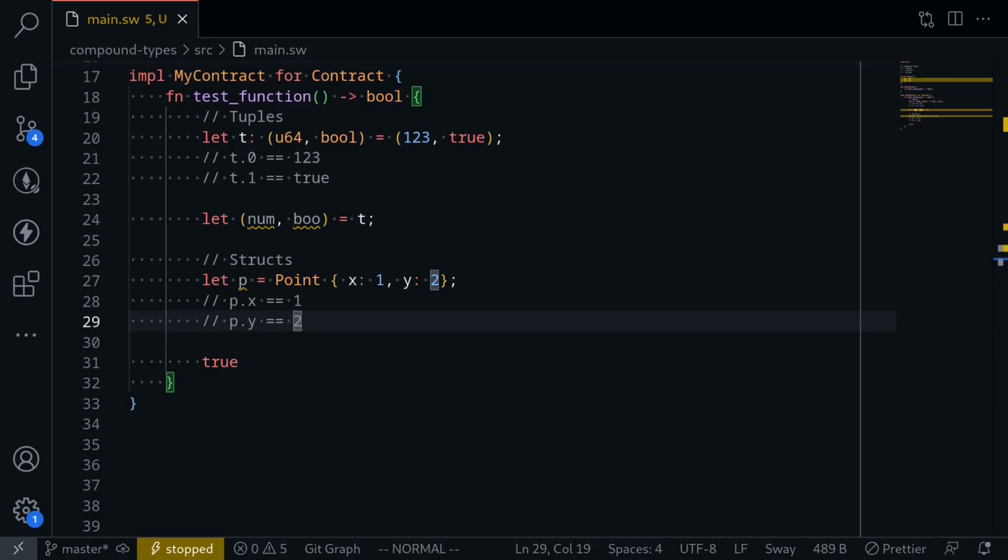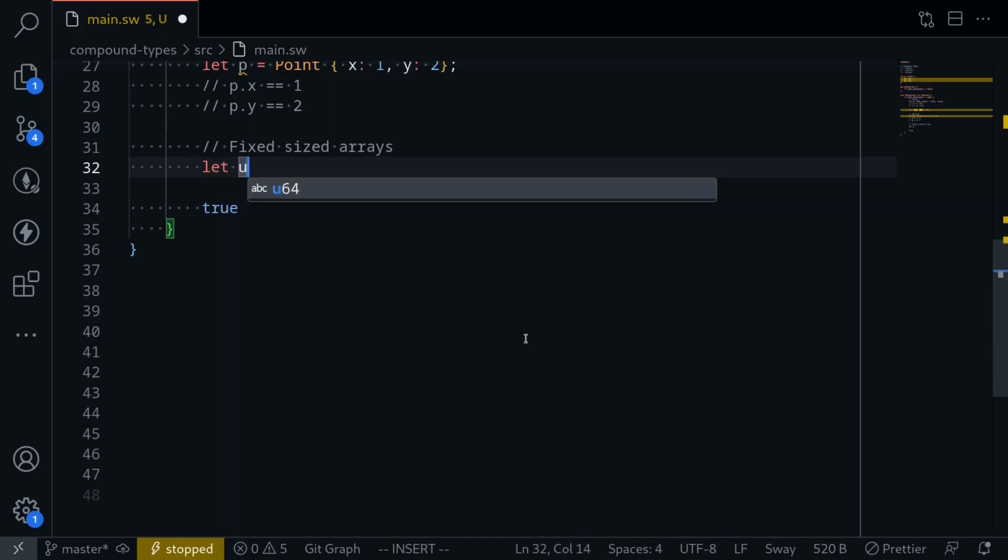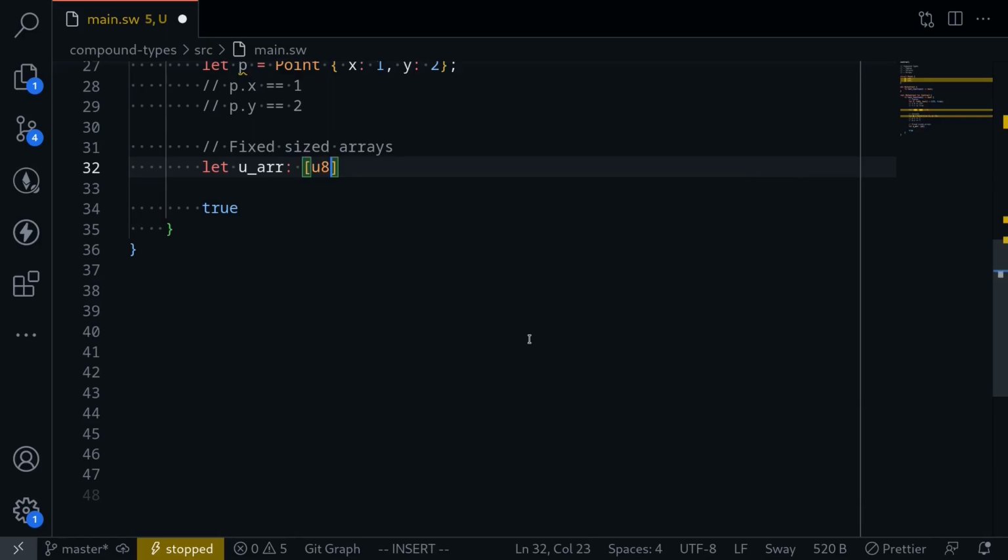Next, let's take a look at examples of some fixed-size arrays. Let's create a fixed-size array of U8, and this fixed-size array will have 5 elements. So we'll say let u be of type, an array of type U8 having the size 5. And let's say this will be equal to 1, 2, 3, 4, 5.